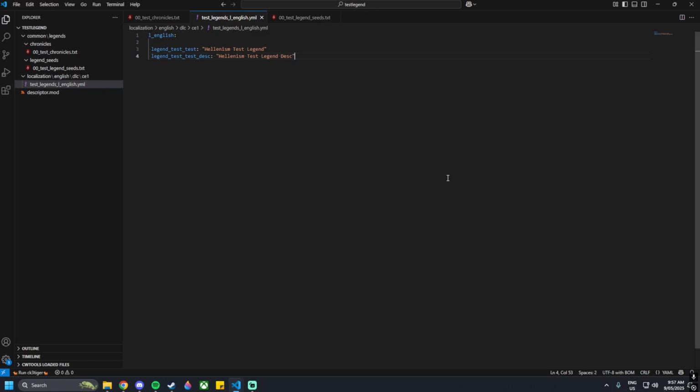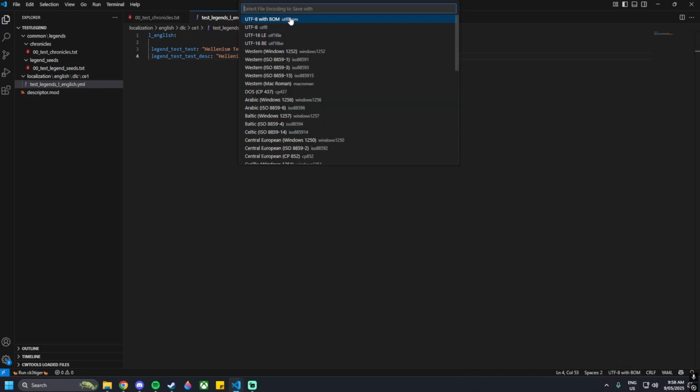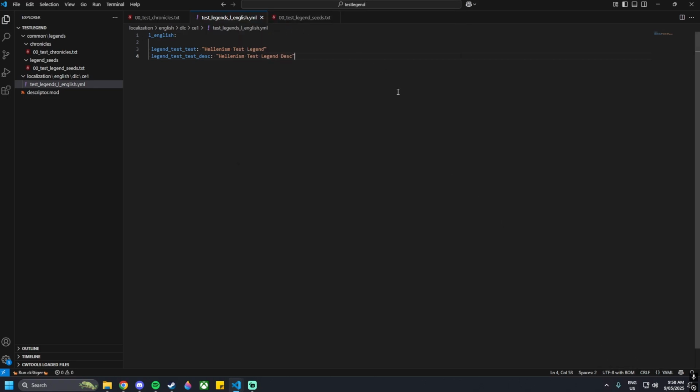Make sure as well when you are editing .yml files that you are saving with UTF-8 with BOM. The way to change that would be click on it, save with encoding UTF-8 with BOM, and that'll make sure that your YML files are saving properly and working in game. And that is all we have to do for this small little simple legend. So now all we have to do is upload the file and press play.